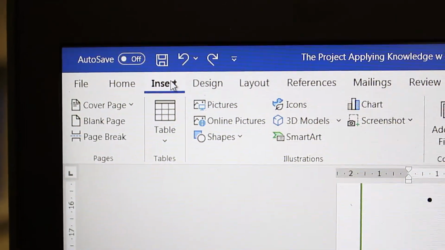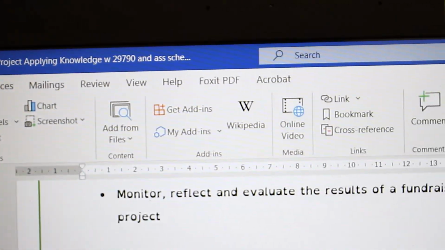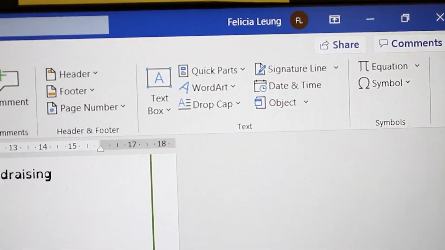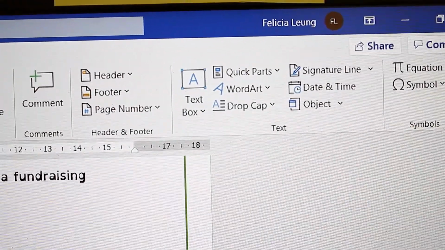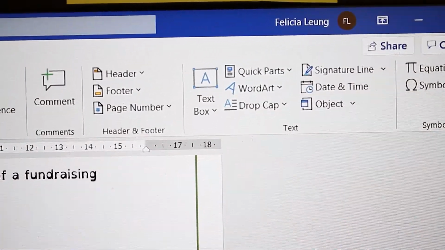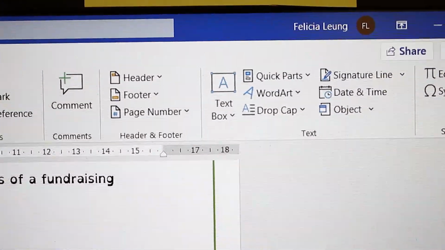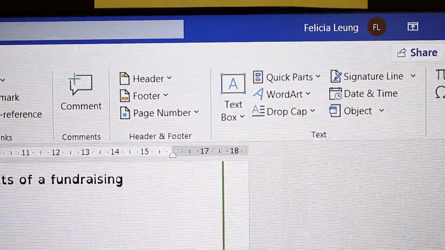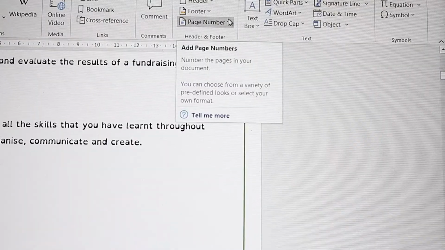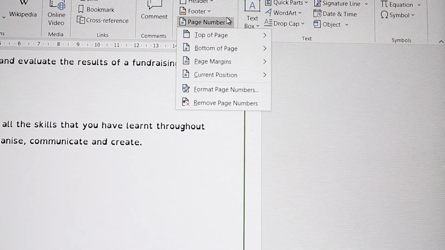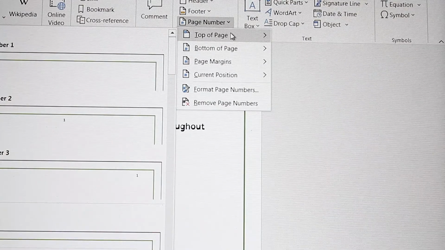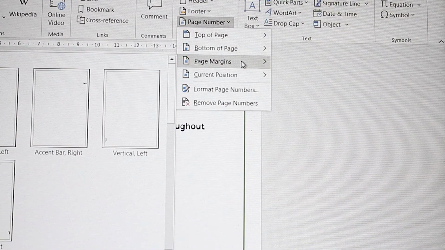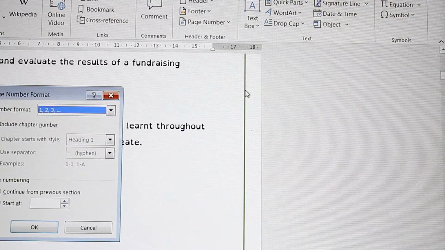In your Insert tab, if you scroll along, you will find Insert Page Number, okay? In with the headers and footers. That's because page numbering, you can either insert it on your header and your footer. They don't really go anywhere else in the document. If we hit the little down arrow with our page number, we can see that we can put them at the top of the page, bottom of the page, put them in the margins, or we can format page numbers.